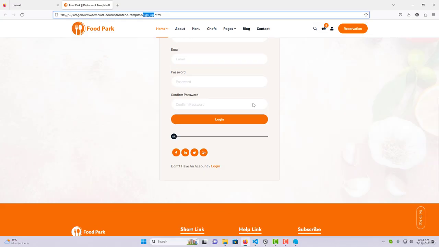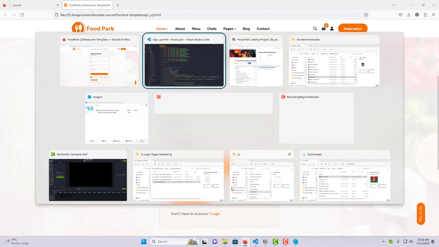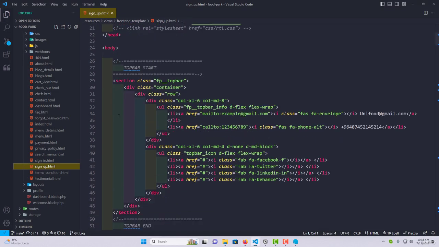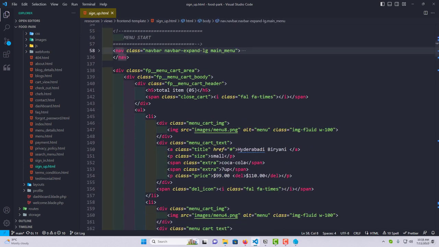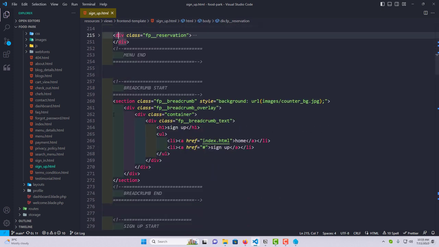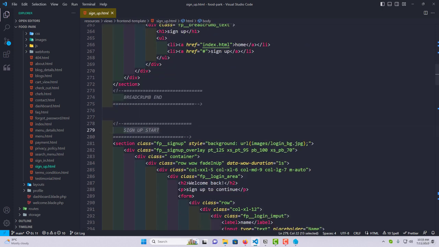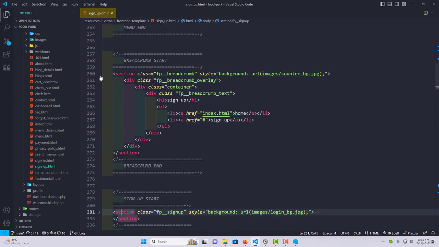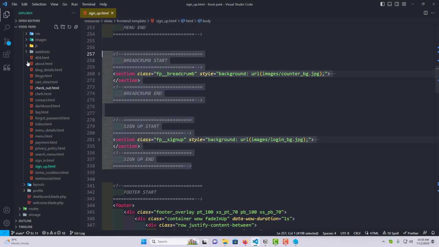If I go to the front end again, look at here, we have a breadcrumb here and this is our main section. We need just these two. Okay, so we have this section class, we don't need that. We have the navbar, we have the menu area, then reservation, we don't need that either. Then we have the breadcrumb. As you can see, we have a comment also. Then we have the sign up portion. Just comment this one out, I mean, class this one, and we'll just be copying these two sections. Just copy it, that's it.